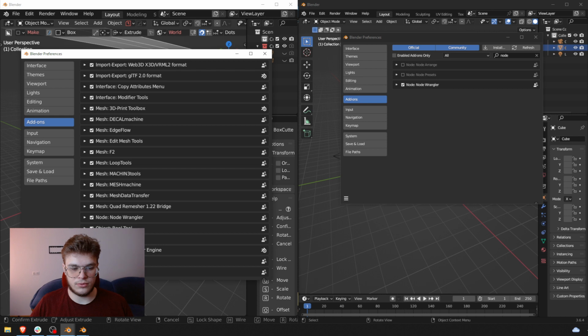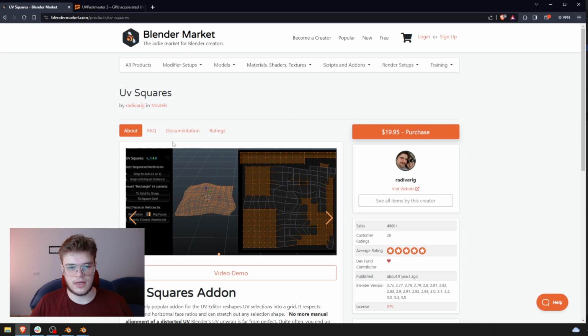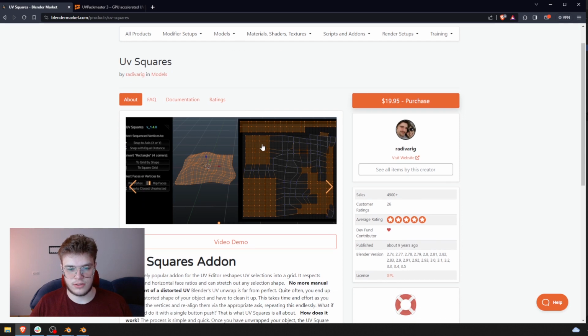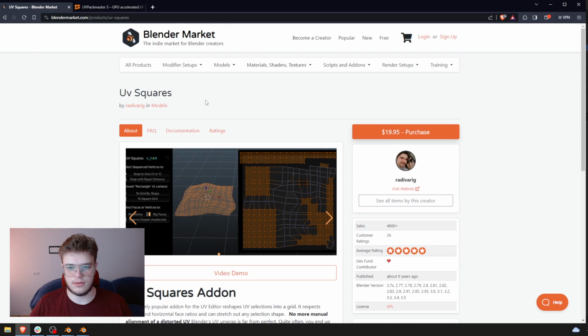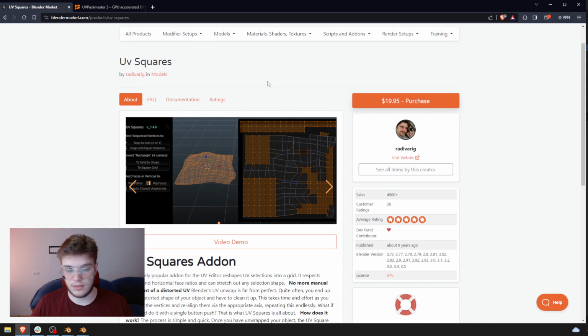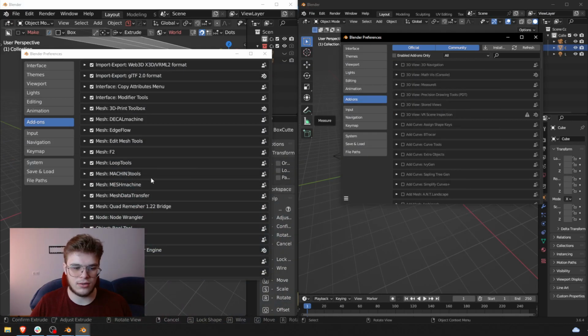Okay, so next one is the Cycles render engine. That's enabled by default, and then UV Squares. Okay, so this is a paid add-on once again. It's $20, and basically all it does is straighten UV islands. You can get a little bit better UV packs with this one, and it's a useful add-on. If you have a budget for it, then get it. If not, it's fine, you can get away without it.